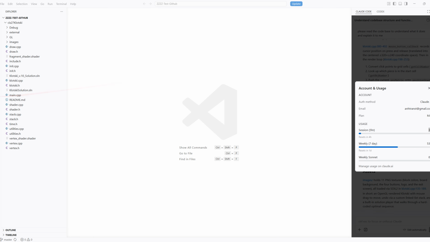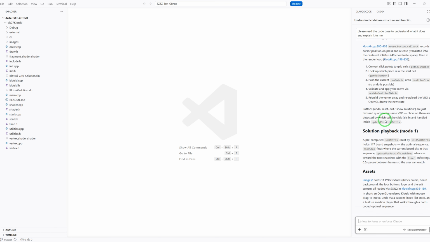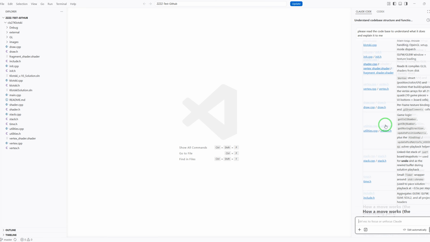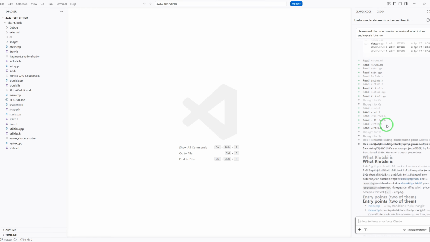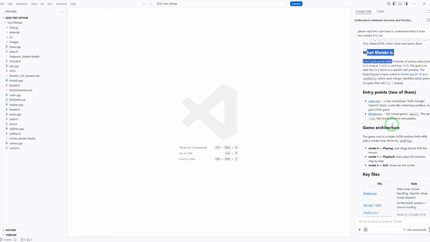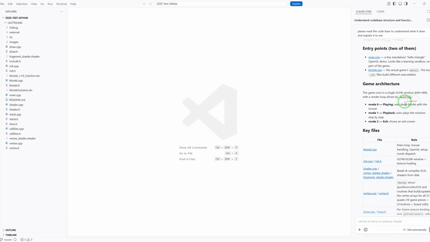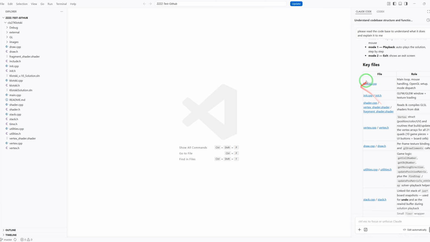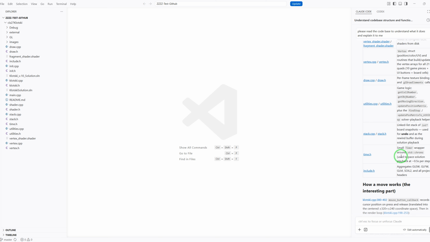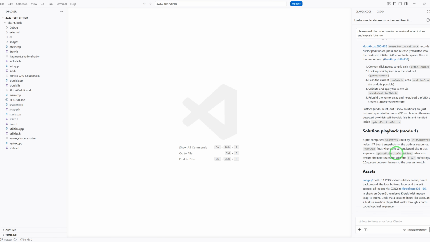So anyway, now it's finished reading, and it shows some explanation here, like what the game is, and the entry points, architecture, and the key files, what each file does, and so on and so forth.